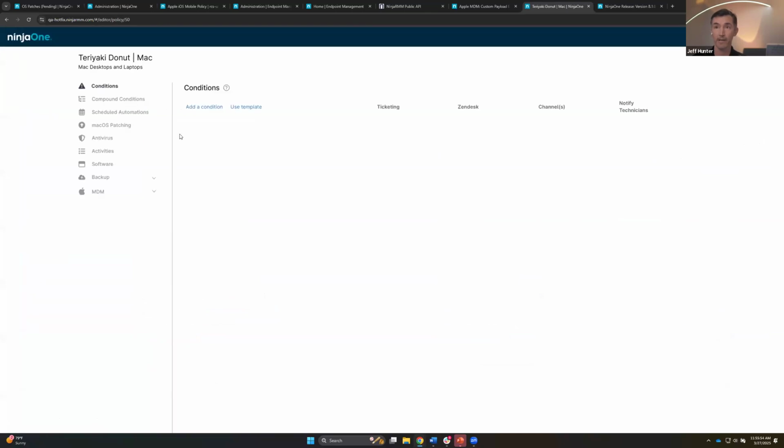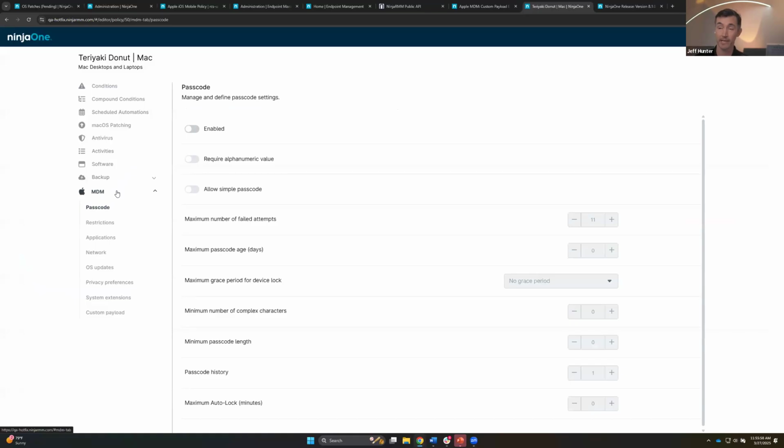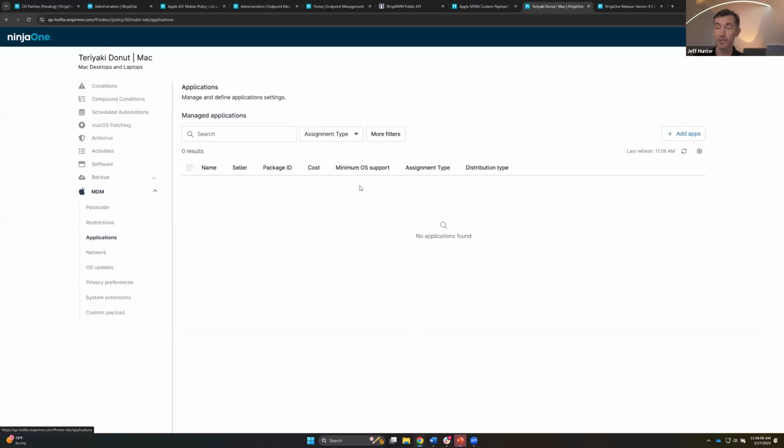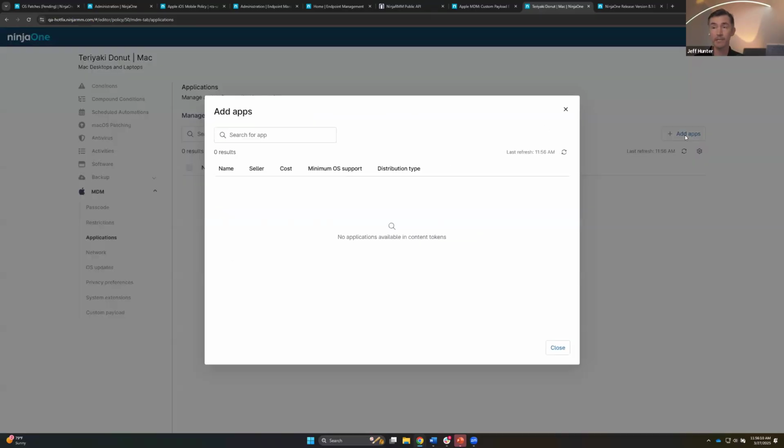We can see here our teriyaki donut one. We go down, we have our MDM settings that we can configure. This is the passcode settings. This is restrictions on device functionality. Should they be allowed to use handoff or not? What applications do we want to deploy? I will say that this is not through the App Store. This is through your apps and books tokens. So you have to have your Apple Business Manager content token integrated into NinjaOne, and then you'll start to see what you can deploy. But this is not through the App Store right now.